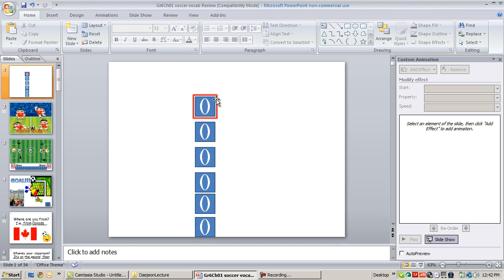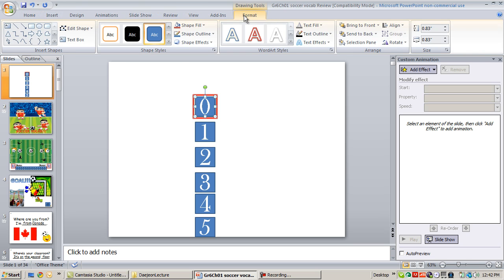All right, so I've got a bunch of zeros. So I'm going to change these to 1, 2, 3, 4, and 5. Now, I don't want them all to be the same color because that's not interesting. So you can click on it, then go to the top and go to Format and change it to any of these preformats.